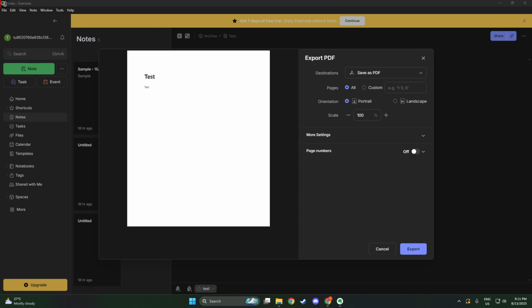And there you have it, a streamlined process to download your Evernote note as a PDF. With this newly acquired capability, you're one step closer to mastering your digital organization. Be sure to experiment with different customization settings to find what's right for you.